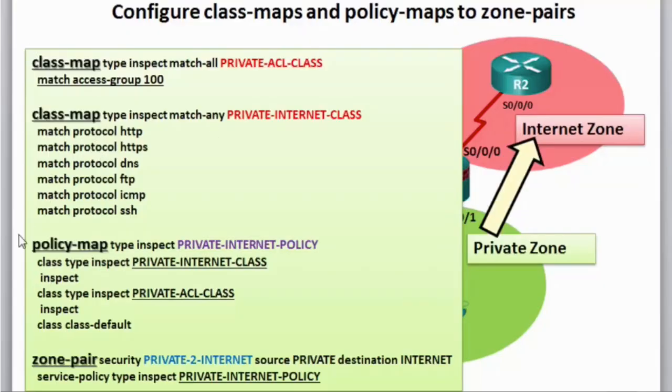Class maps are then assigned to policy maps. Policy maps can be assigned multiple different types of class maps or class types. It can also be assigned a default class of traffic, and then the policy map is assigned to a zone pair. The zone pair needs a name as well. Just as policy maps and class maps get a name, so does a zone pair. And it needs to define which is going to be the source zone and which is going to be the destination zone. And then you assign the policy map to the zone pair.